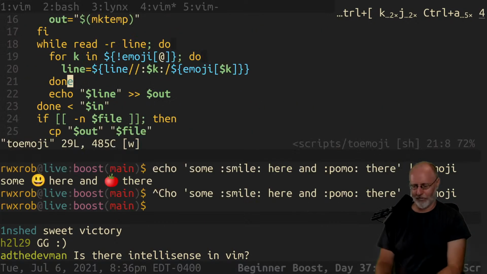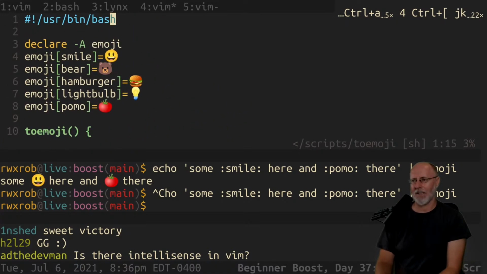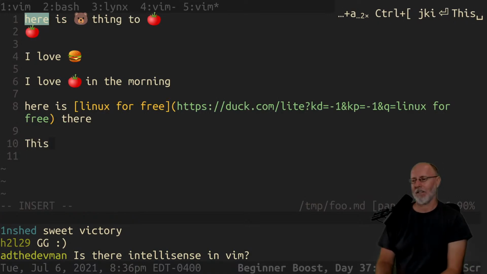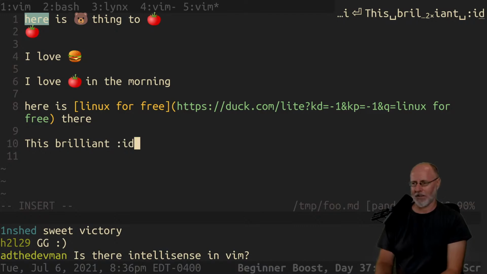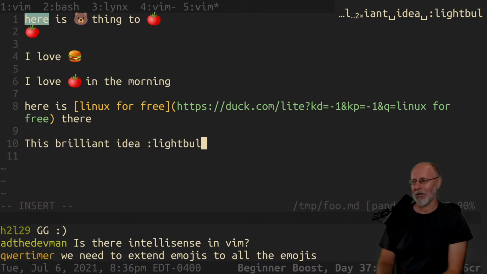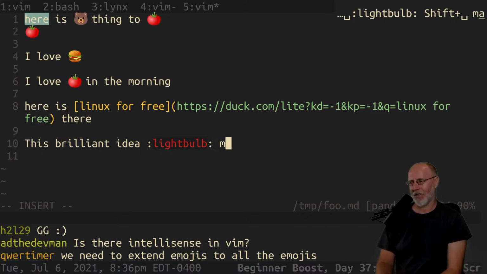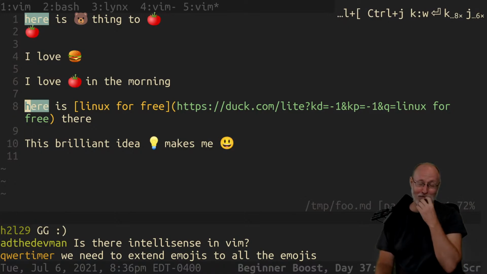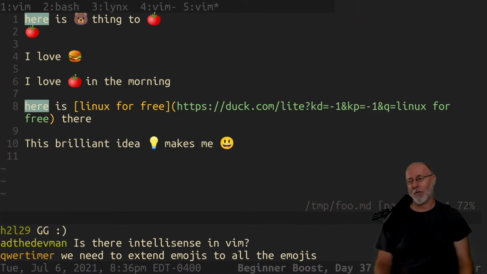I don't even remember. So for we've got the light bulb, of course, and the smile. Yes. This finally. This how about this? Brilliant idea. Wait. Wait. I don't speak emoji. Bulb makes me smile. And now I can save it. And there's my emojis. I'm gonna use this. I'm gonna use it all the time. This has been a very profitable, beneficial little boost that we did here.